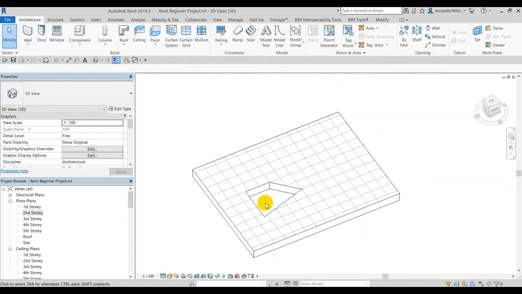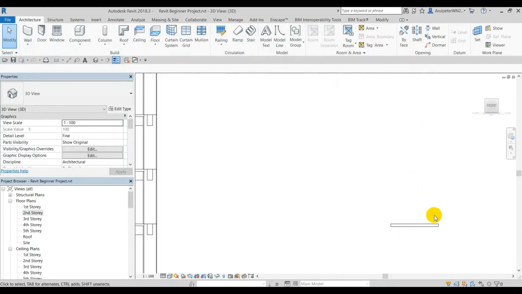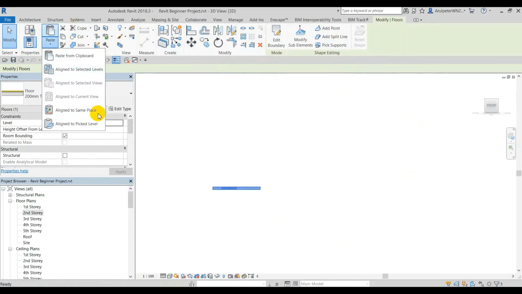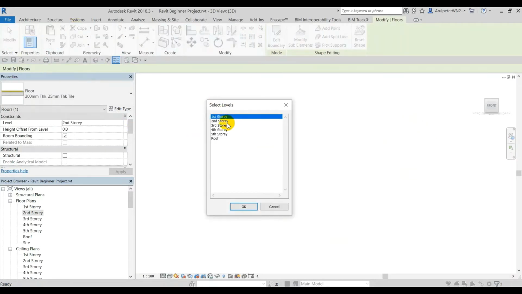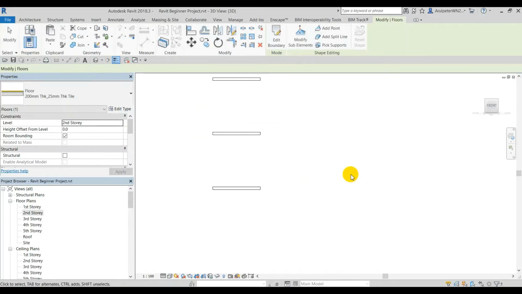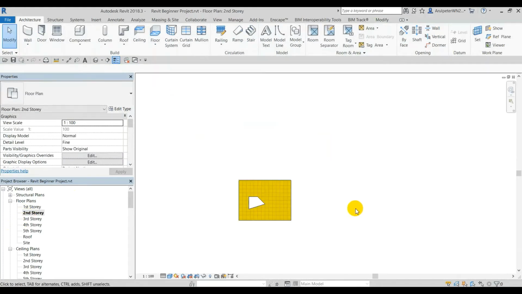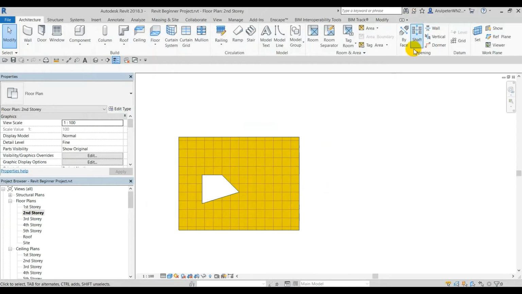Currently I'm using the opening by face. One more thing: this time I'm showing you how to use the shaft. So I will copy this floor from the 2nd story to the roof. After that I go back to my 2nd story. Then I will use this tool.